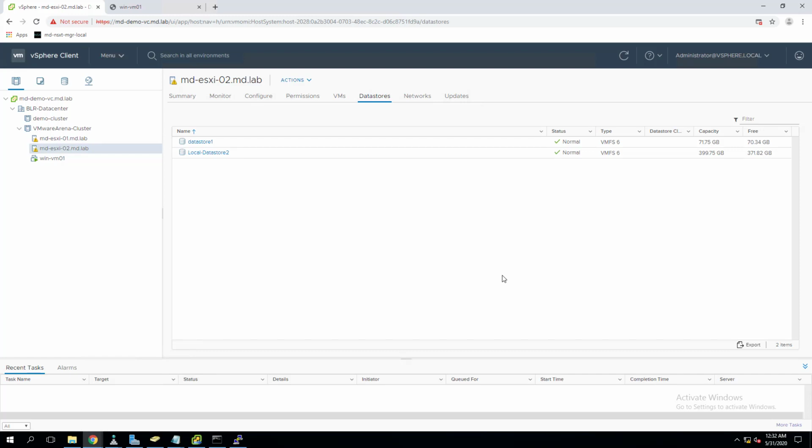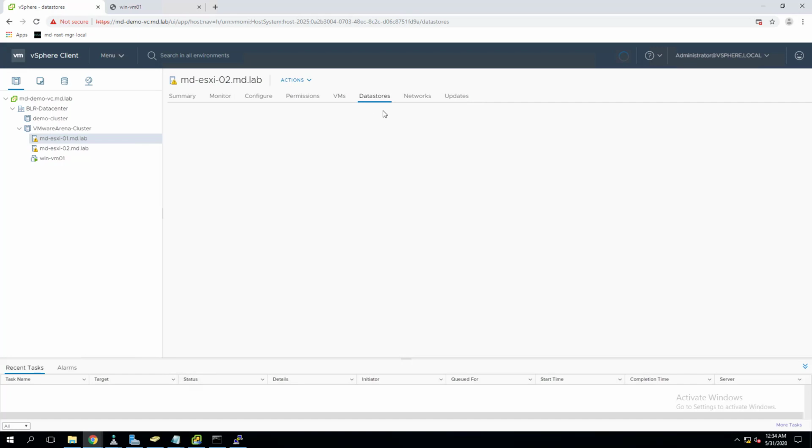So in this video we're going to see how we can install iSCSI service on Windows Server, and we can make use of that iSCSI storage which we created from the Windows Server, and we can create the iSCSI based data store on ESXi host.